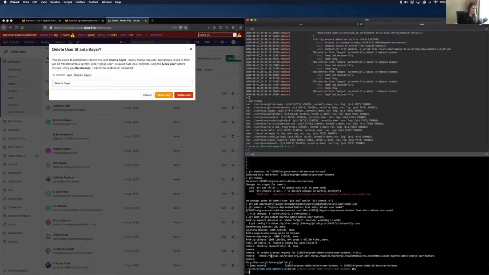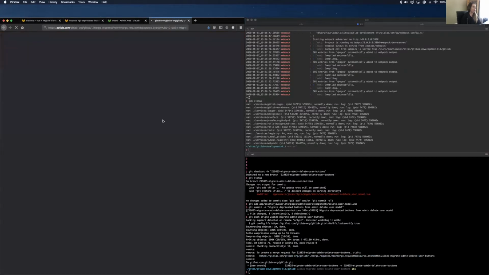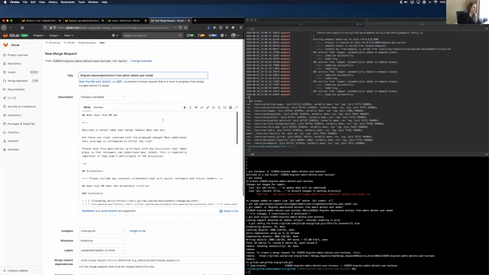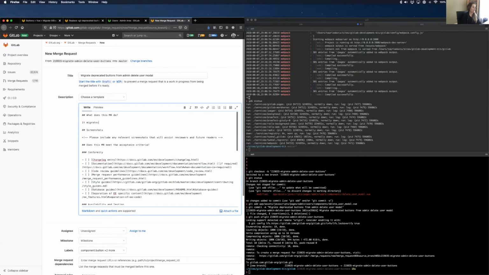So here it gives me a little URL. I can hit command and click it, which will open up the merge request. So you need to fill out, what does this merge request do? It migrates the deprecated buttons from the delete user modal in the admin area. And we need to add some screenshots.